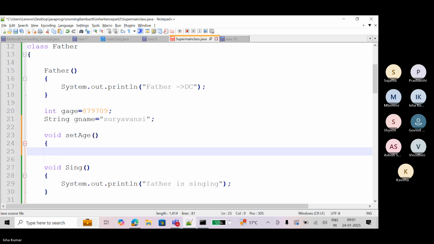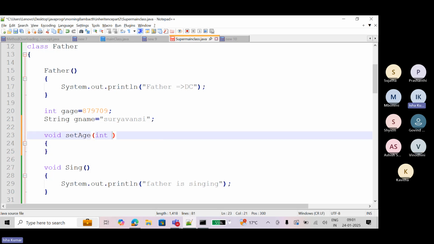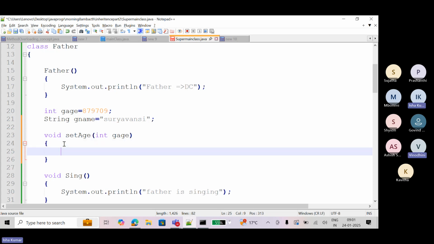And here you can pass whatever integer value there is. So I will write int age. setAge, same variable, and I will write here this dot age equals age. Fine. In the same way, I will create a setter method for gname.